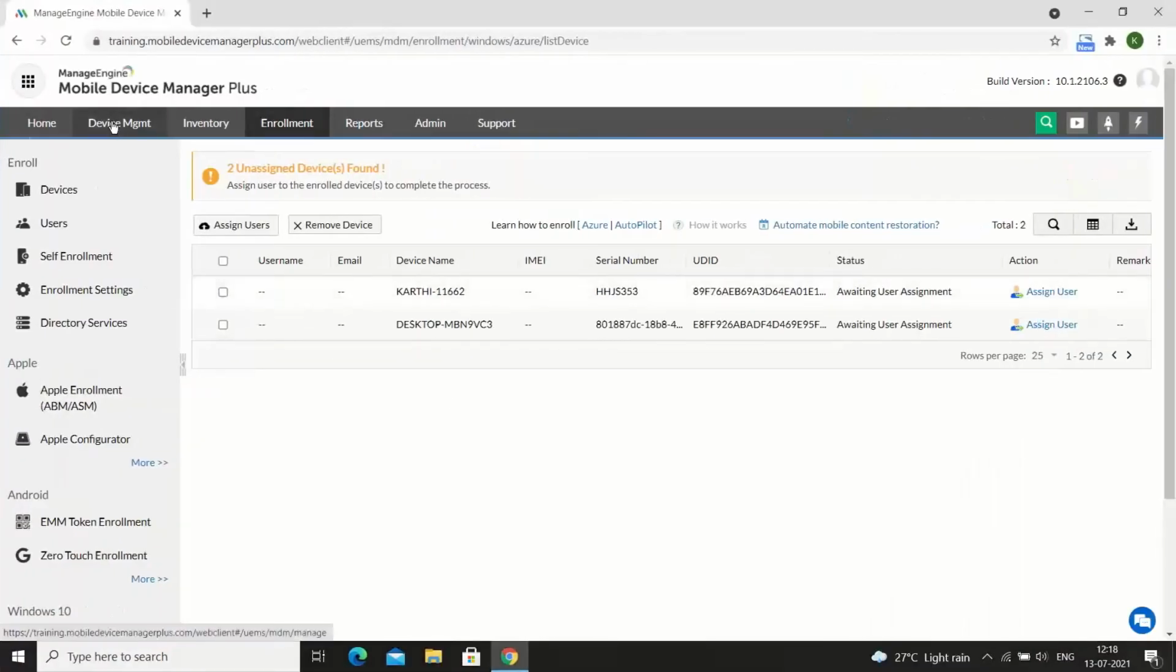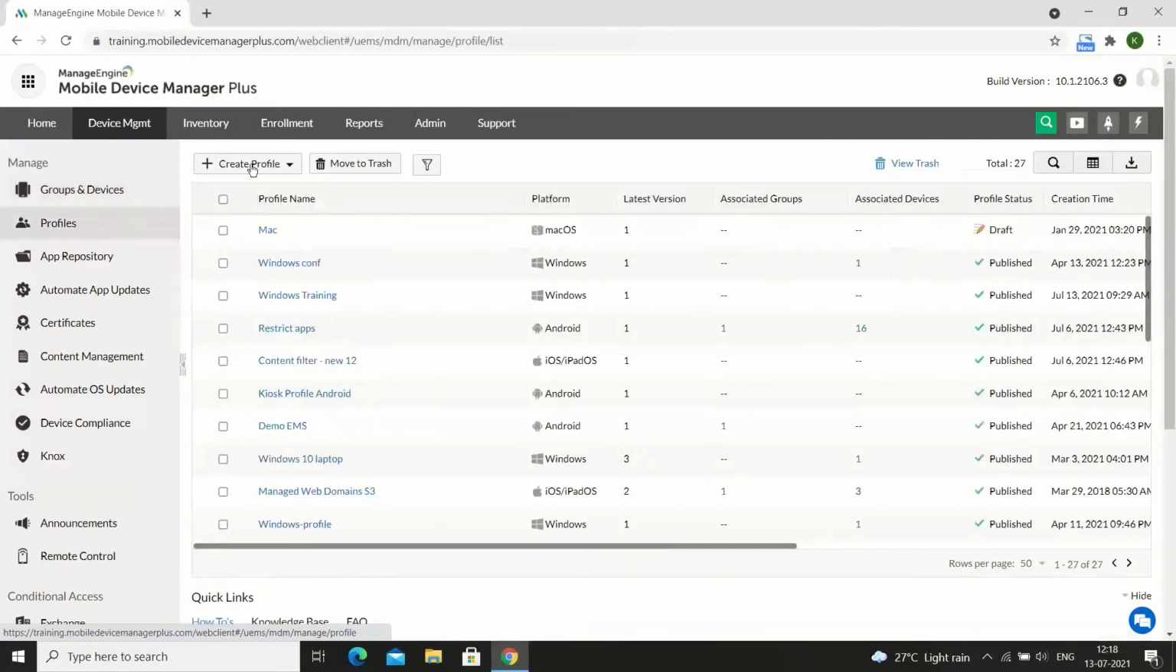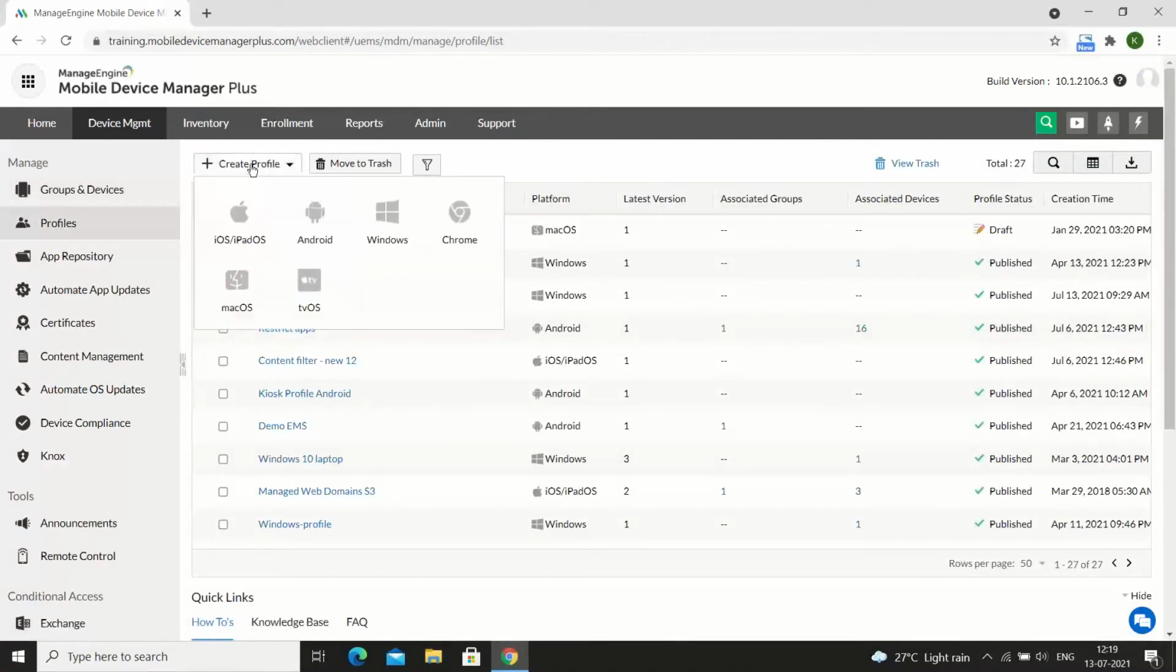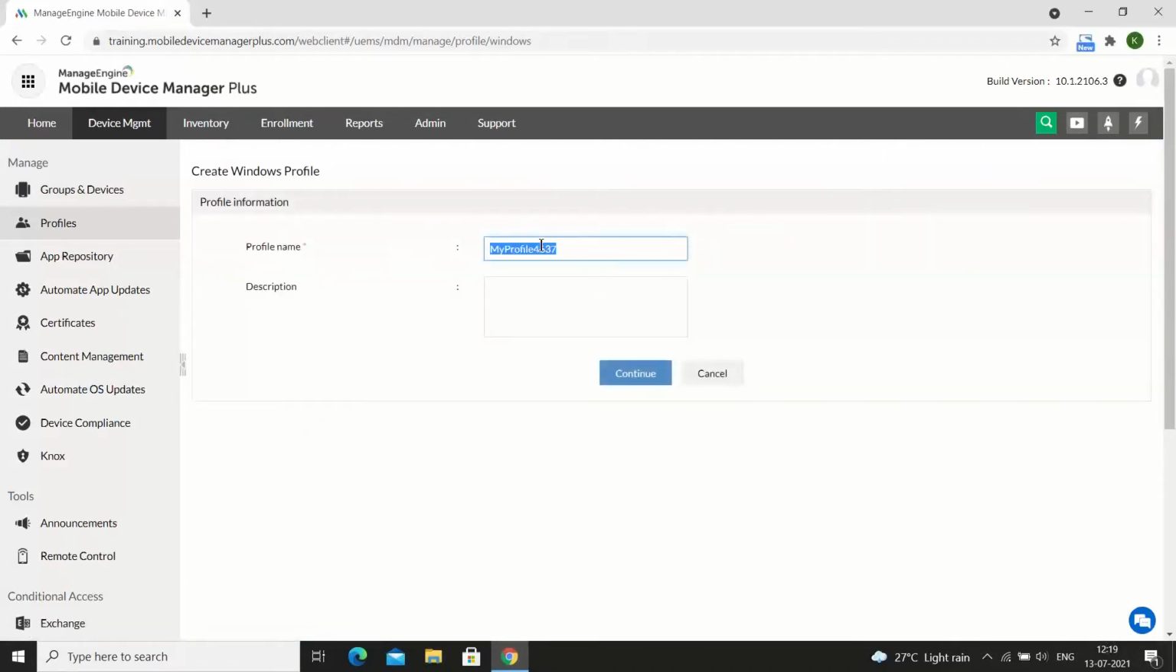On the console, click on Device Management tab. Click on Profiles and create a new profile. Click on Windows. Provide a name and a description and click on Continue.